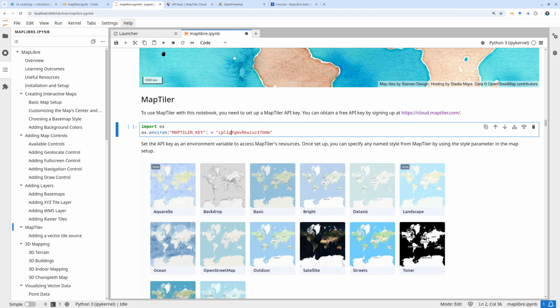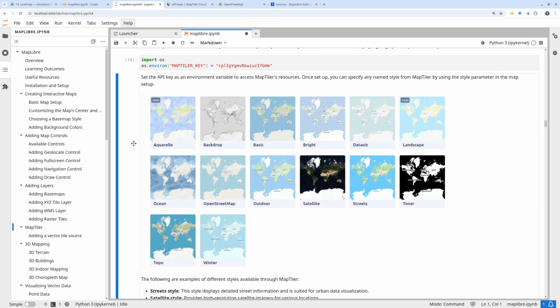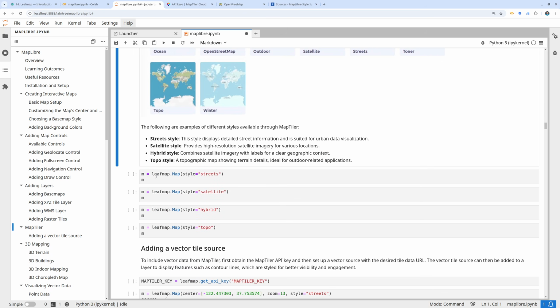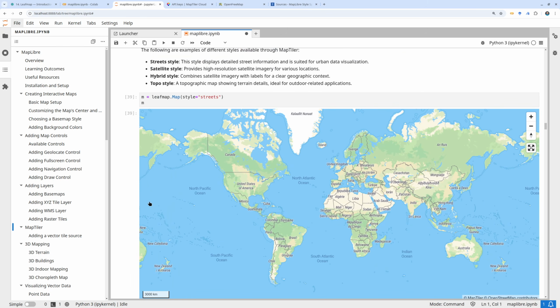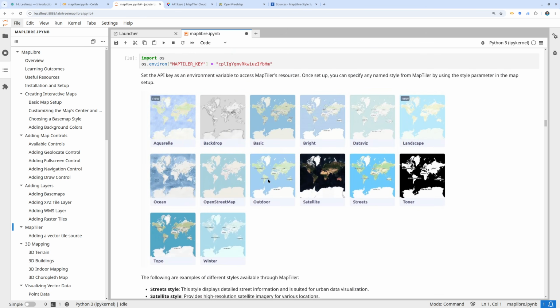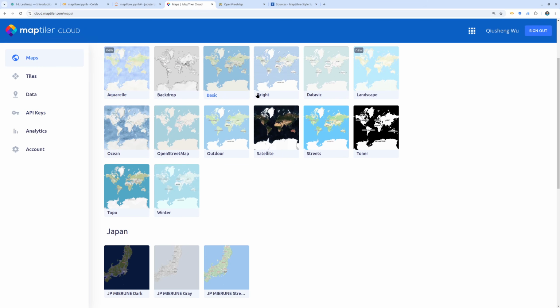And so once you have this, now I can run this code block. In this way, we are setting an environment variable. After that, if you run this one, you should be able to see all the web map services. These are all the base maps available that you can utilize. Again, I can go to this website and the maps. So these are all the base maps available. So you can click this.